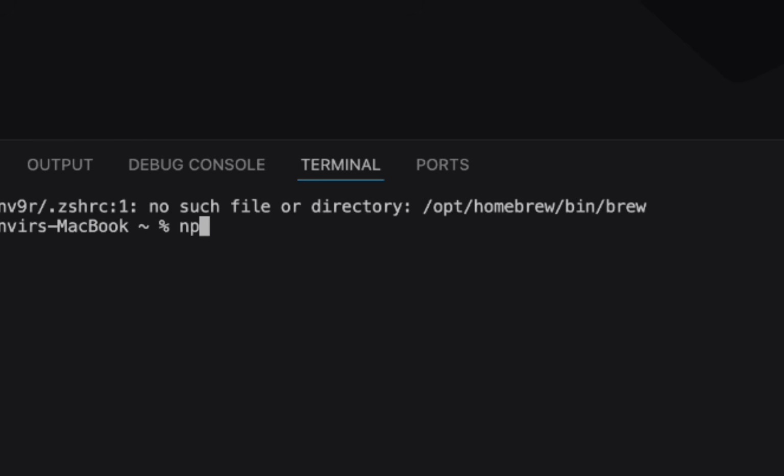You have to say here npm install -g, then space, then @anthropic-ai/claude-code. So this is for the Windows user. Then it will start installing.